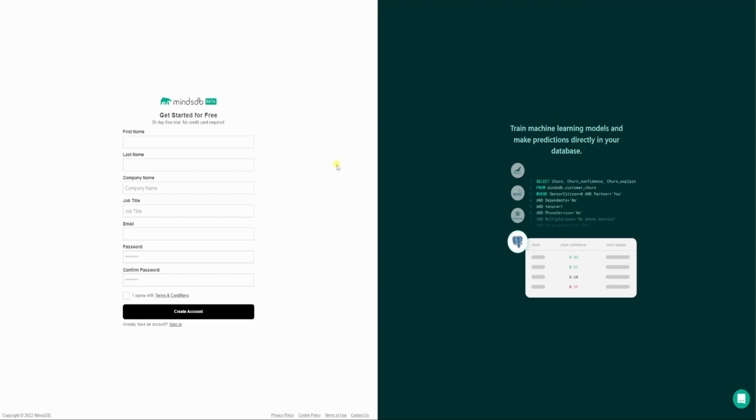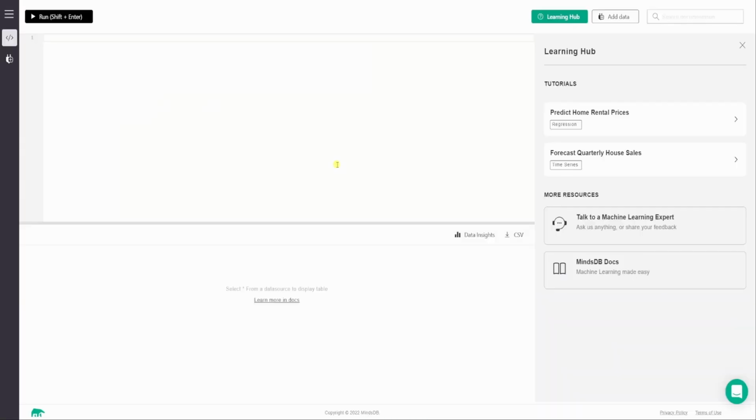So once you have signed up and logged into your account, you will land on the MindsDB dashboard, which looks something like this. Here there are three main parts. The top one is the query editor where we can write the queries, and the bottom panel displays the results, and towards the right we have the learning hub resources which you can use to learn more about MindsDB.